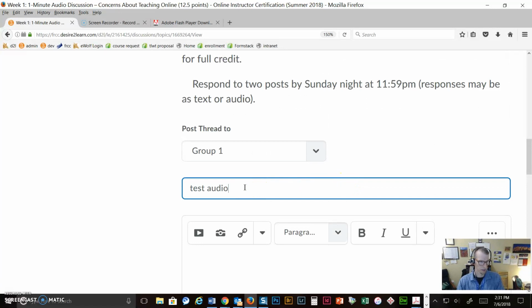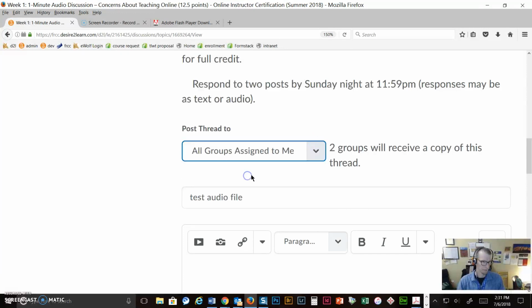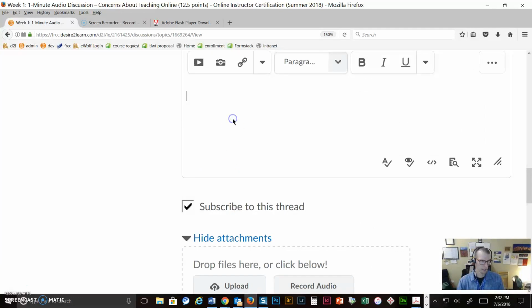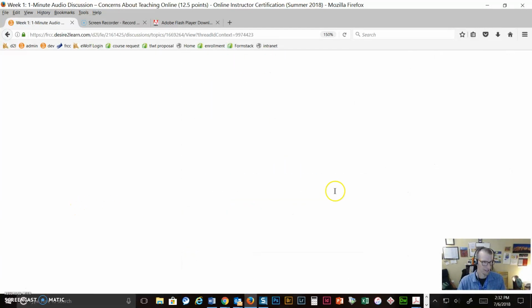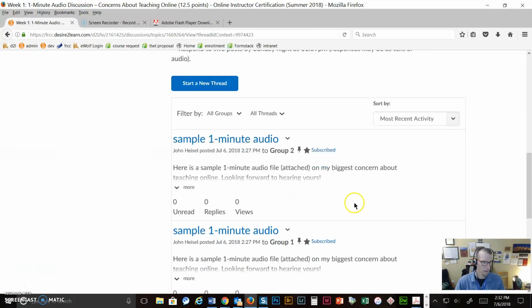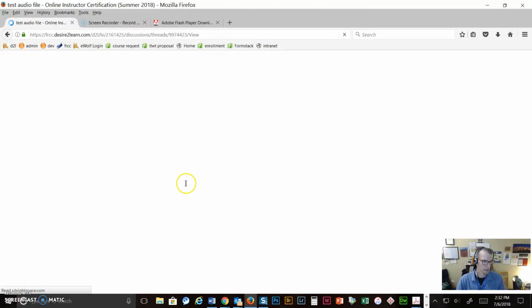I'll call that my test audio file. So you can see, and then I would post it. You can put some text in there too. Add text here. So that's how you do it, and post, and you're good to go. And you should be able to see it in your discussion. So that's my test audio file, which I just made.